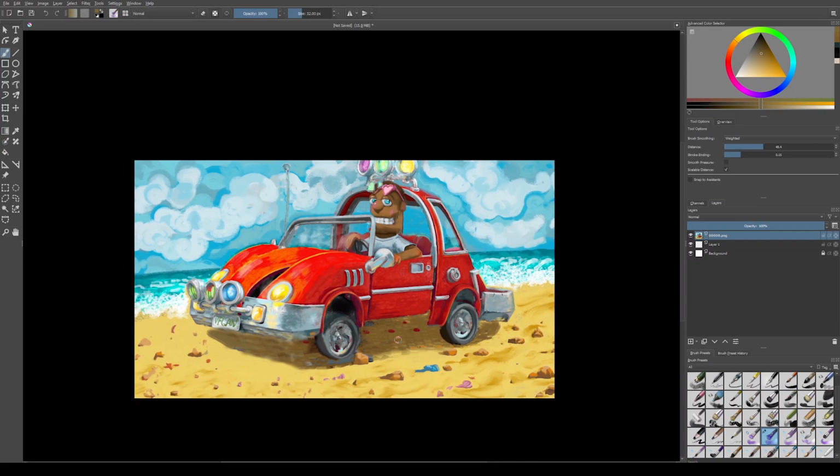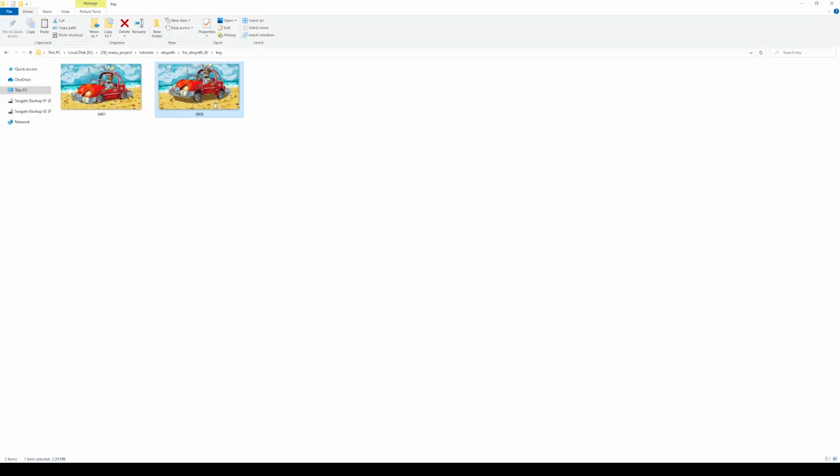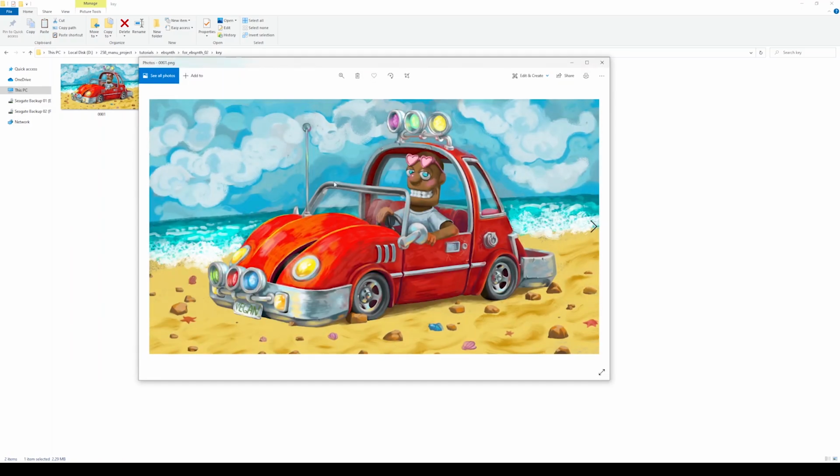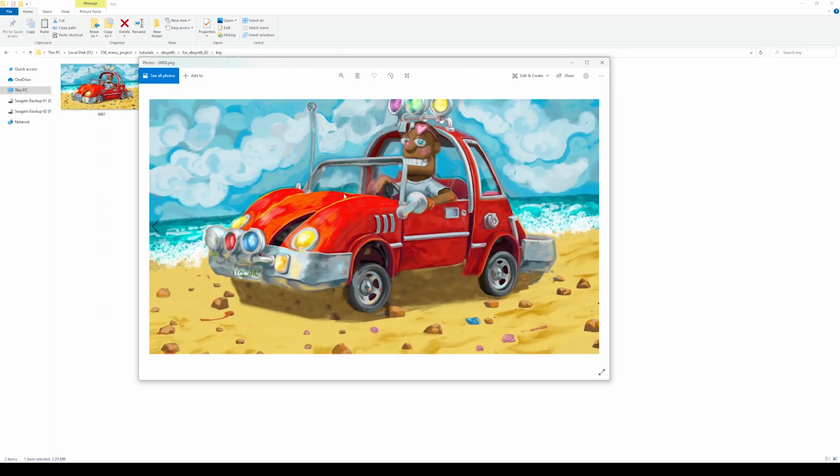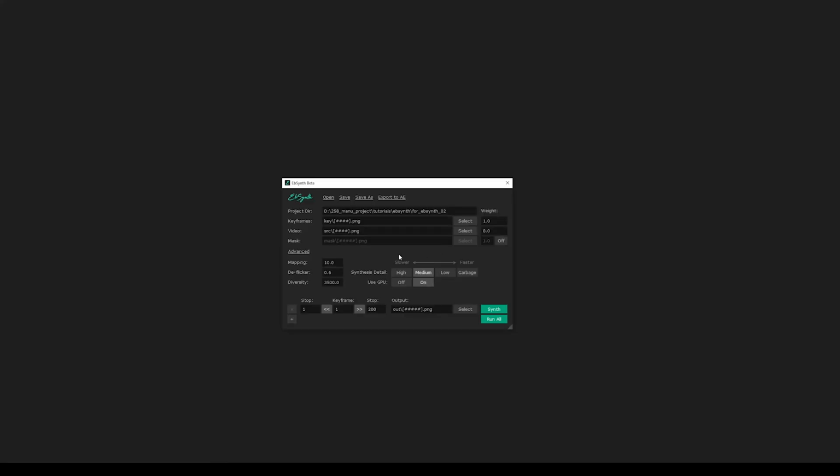Alright, we can save this fixed frame as PNG and call it according to its number. It was the 8th frame, so I call it 0008, so it corresponds with the image sequence numbering convention. It's extremely important to keep these details in mind, because EbSynth really pays attention to them.